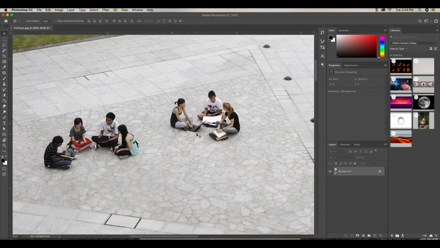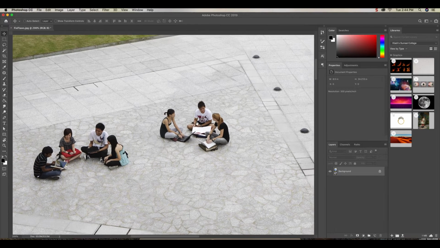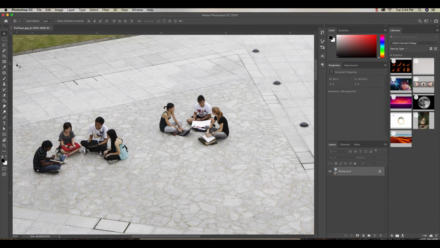So we have two sets of people. We're going to remove the one to the right. It sounds like a complicated task, right? But it is actually not that hard at all. So what I'm going to do is I'm going to use my lasso tool. You don't necessarily have to use your lasso tool. You just have to select this group of people in some way, shape, or form. Lasso tool, I think, is probably the easiest.